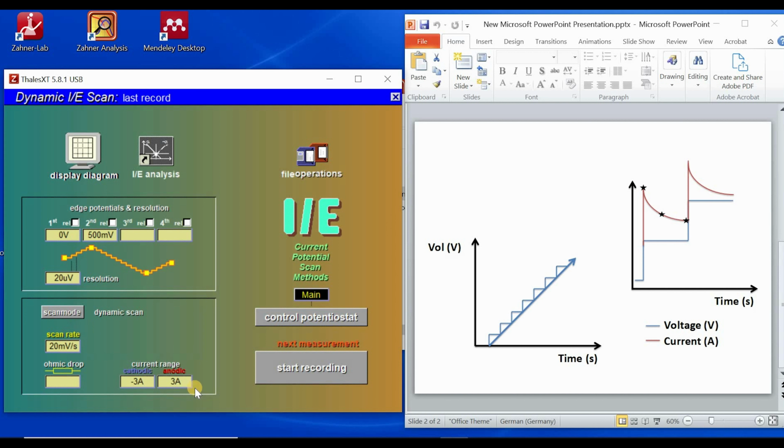Now here, if you know what are the current ranges for your samples, for example, if you know that from 0 to 500 millivolt your current will not increase more than 1 milliampere, then you can put here the appropriate current ranges. Last but not least, we have here the ohmic drop correction.